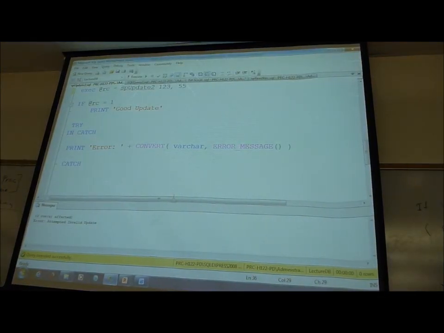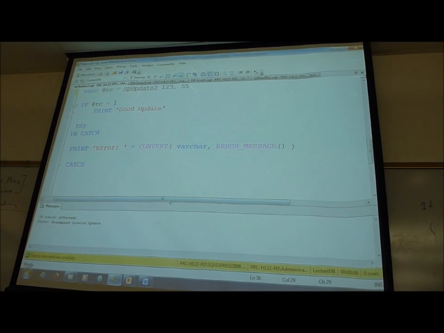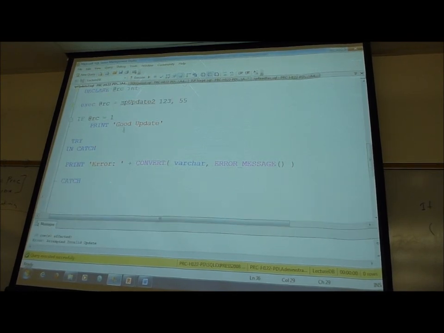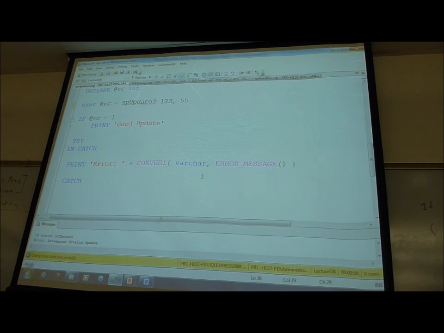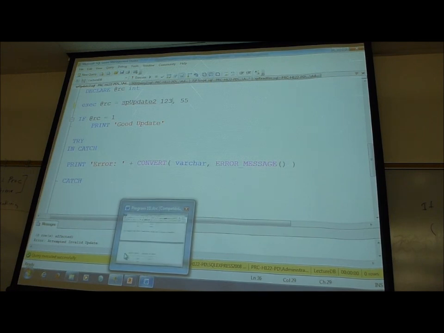Let's take this a step further. Let's suppose that we called this from another script. Okay. And let's go look at mine.